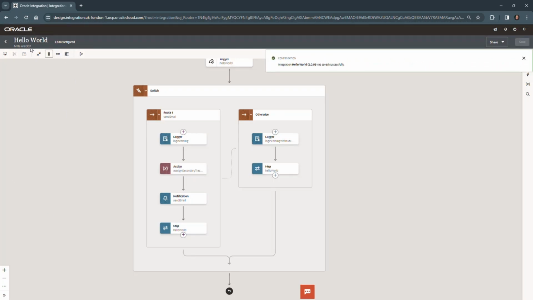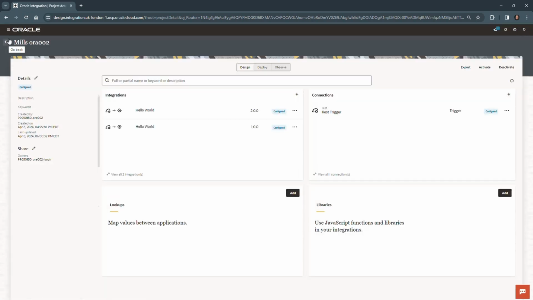Click go back with the instructions at 26, and it says, indeed, I should have my version 2 in a configured state. See you in the next video.